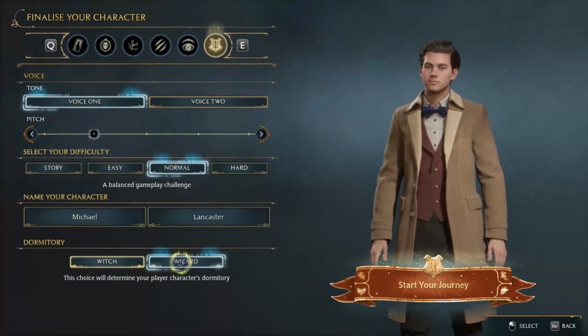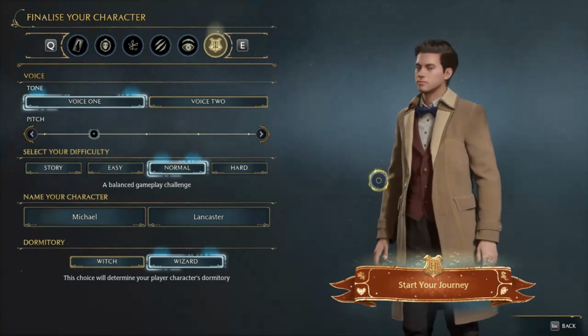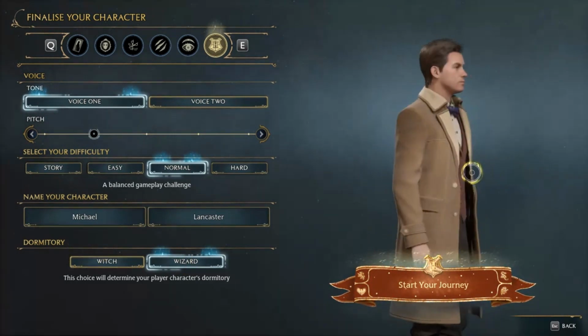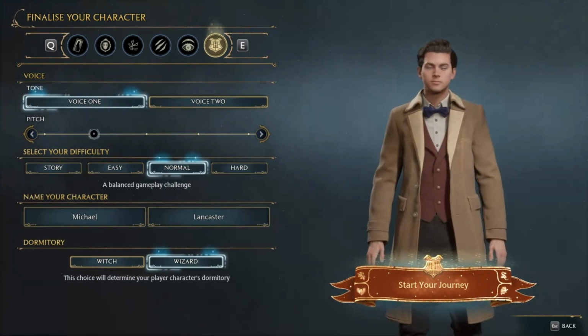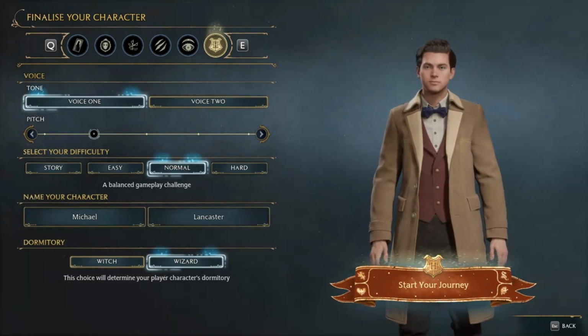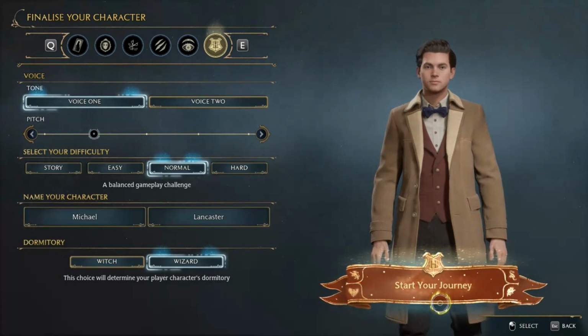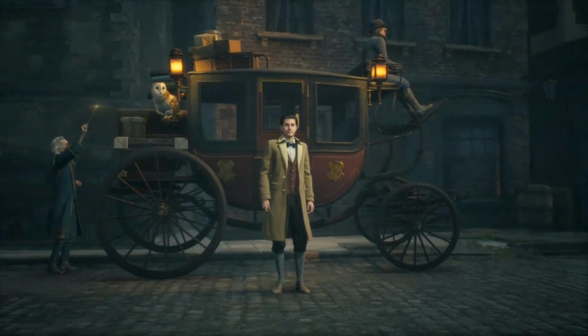And, oh, look at that. You could be a witch despite the male appearance or the male manifestation or the wizard school. We'll stick with wizard school. And here we go, folks. First time that I've done this. You're playing it with me here. Start your journey. Kind of excited, actually.